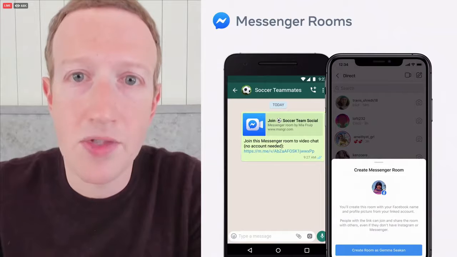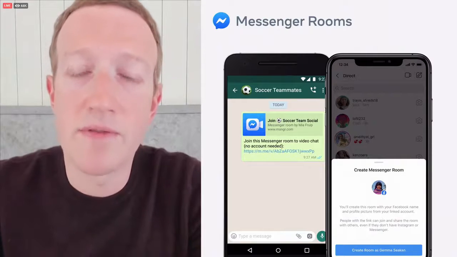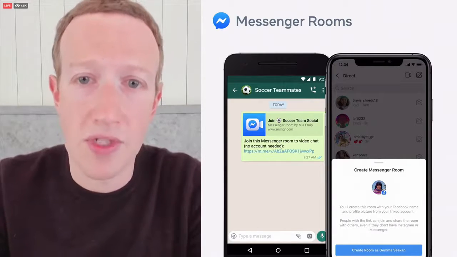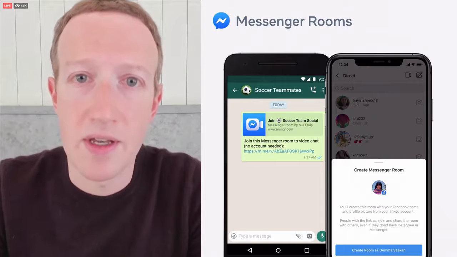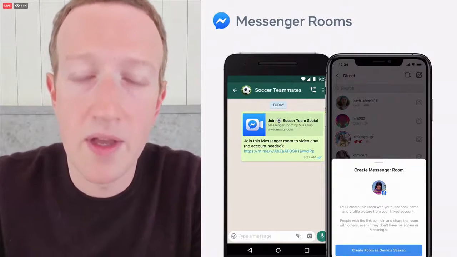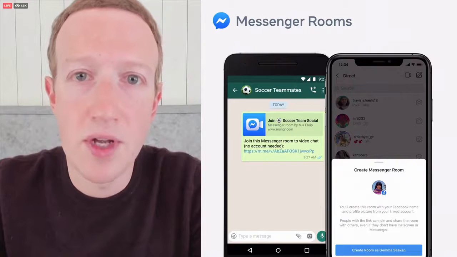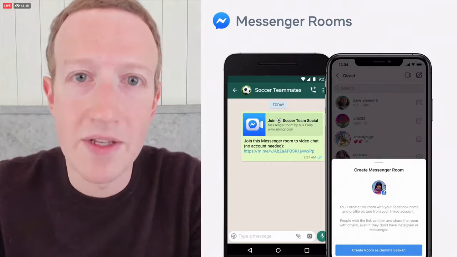So we have already begun rolling this out and testing this in a couple of places so far, and I'm looking forward to rolling it out more over the coming weeks and getting it in more of your hands. So that is Messenger.